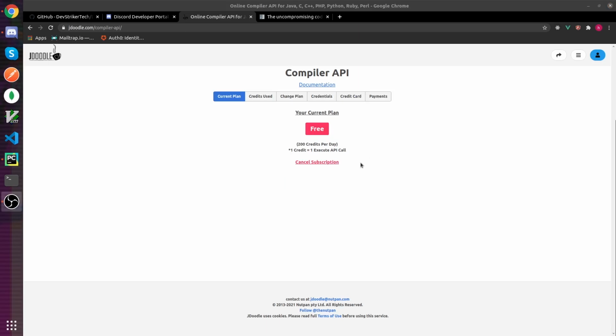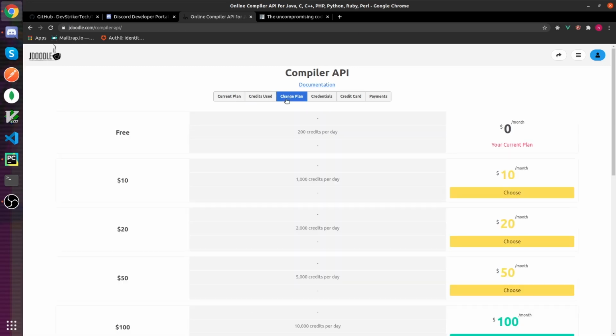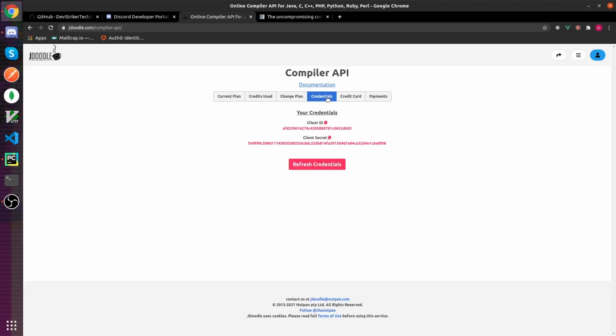Once you have selected subscribe, you will be given your dashboard here. You will have all the information with your current plan, which is 200 credits per day. Your credits used at the moment is 0. We haven't used any. You can change your plan, you can upgrade. And if you come down to the credentials, this is where you are given your client ID and client secret.